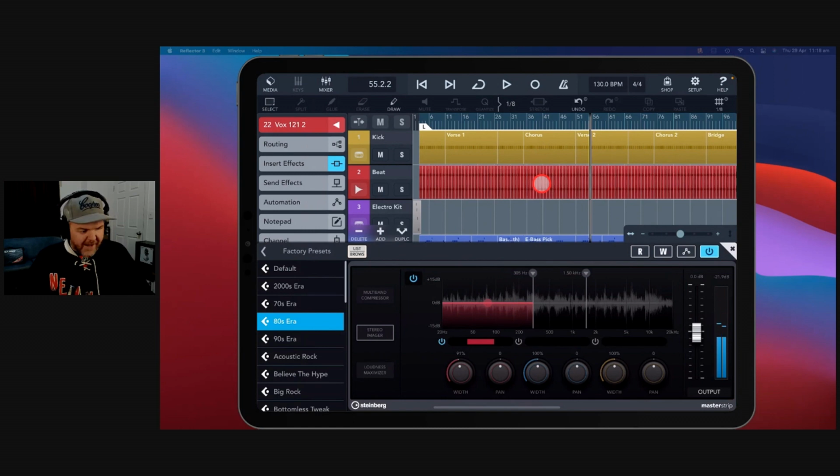That could be quite a cool effect. And now I don't know if you can actually pan, if you can automate the panning of your bass, but it could be quite an interesting effect if you could.